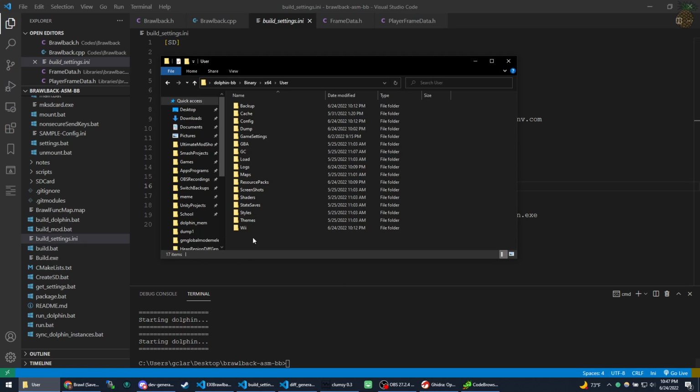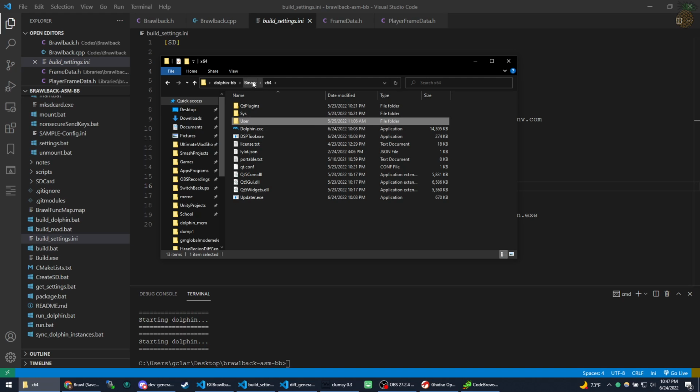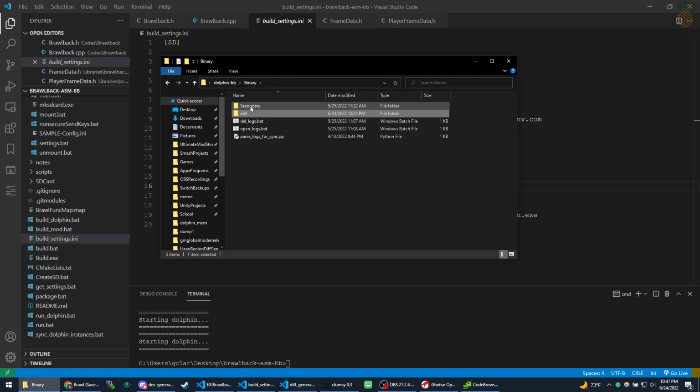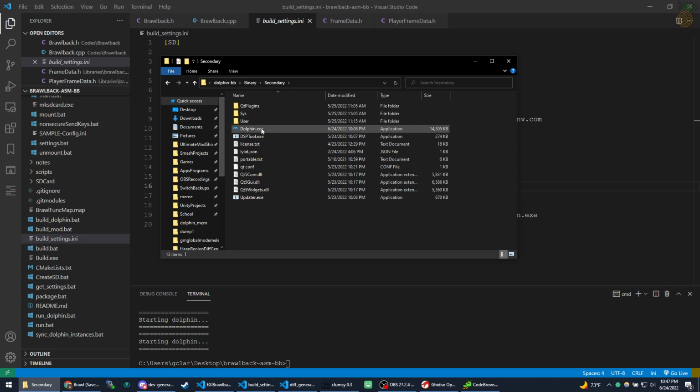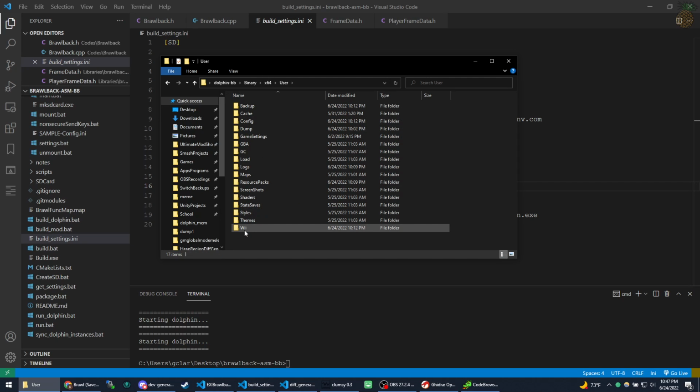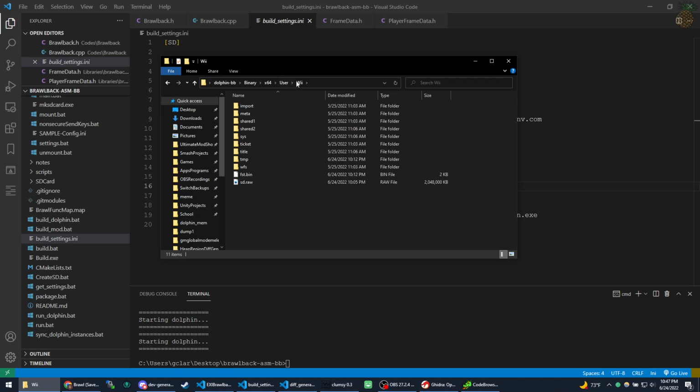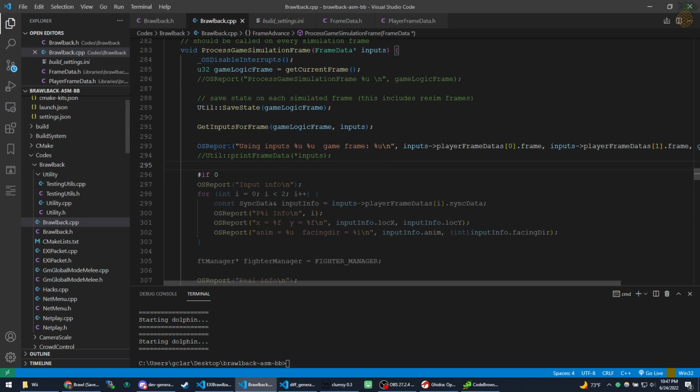But the general gist is that when you're doing networking testing, you'll need to have 2 Dolphins open at the same time. They have to be different folders here in this binary. They have to be different copies of all of this, and they have to have the portable.txt, which has a user folder, because in this user folder, if you go into Wii, you'll see the sd.raw, and the sd.raw contains all the code for this game side stuff.